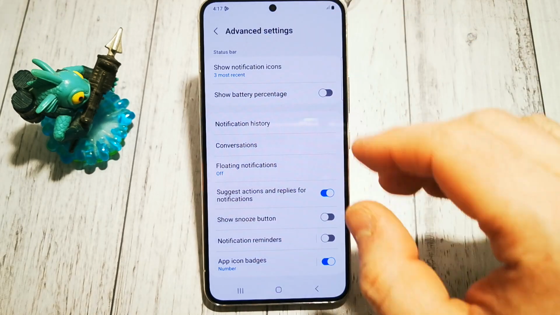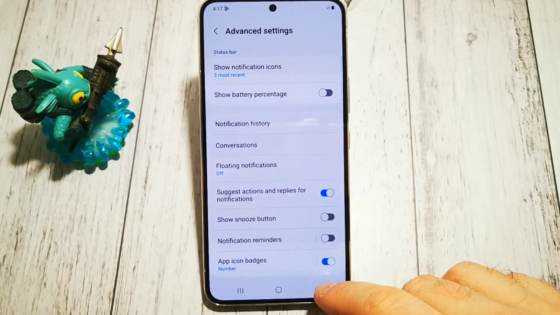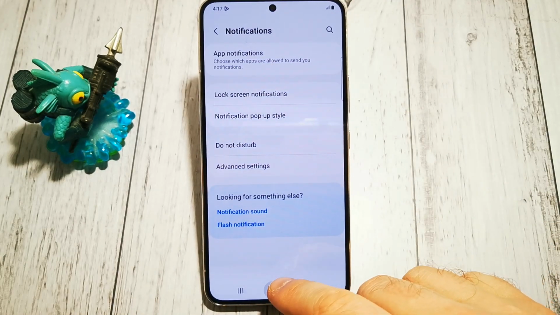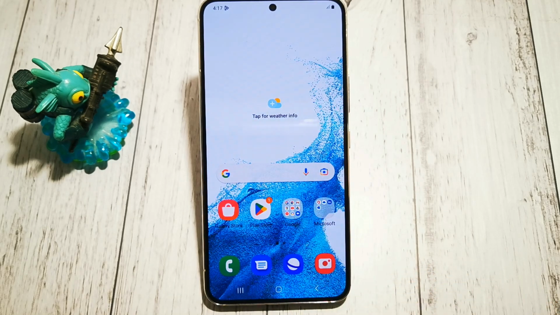It's a little bit hidden in advanced settings. No need to save. Just check or uncheck the box, and that's it.